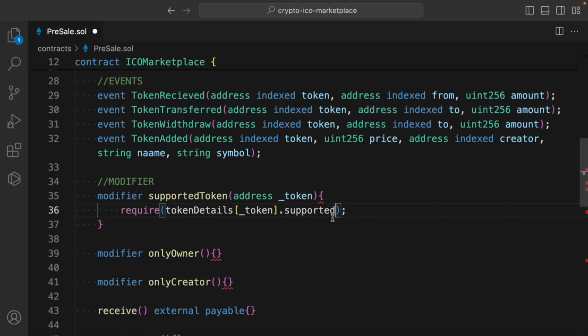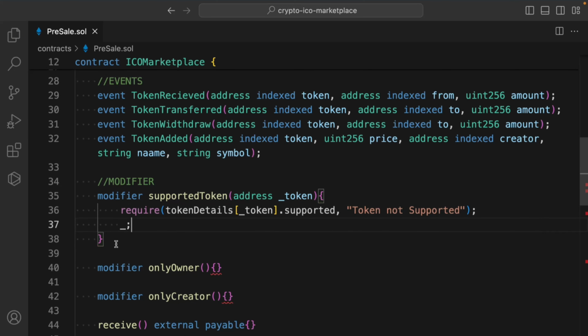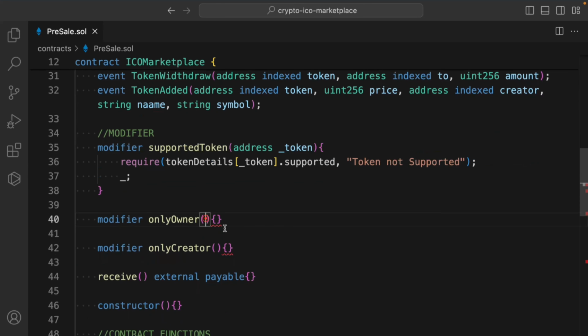So let's display the error message. I'll say token not supported if the token doesn't exist in our function. If it exists, then we have to simply continue the function, and this is how we can do it. So this is our first supported token modifier we have. We are done with this. Now we can go with the only owner. So looks good. Let's create.